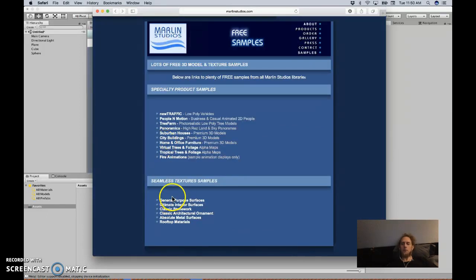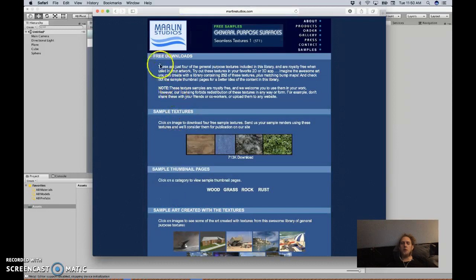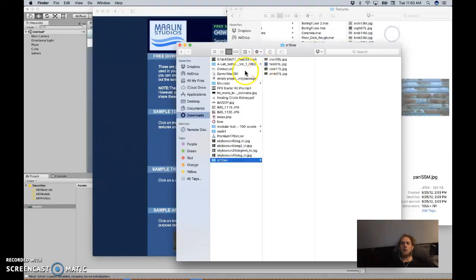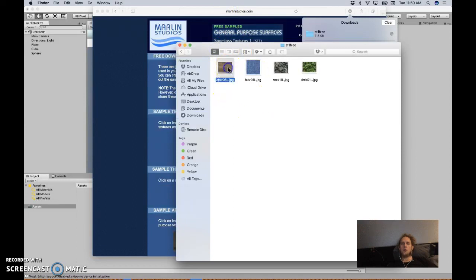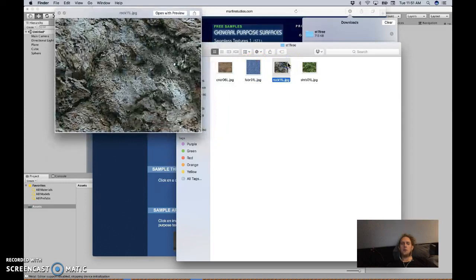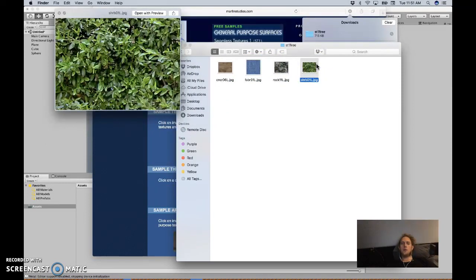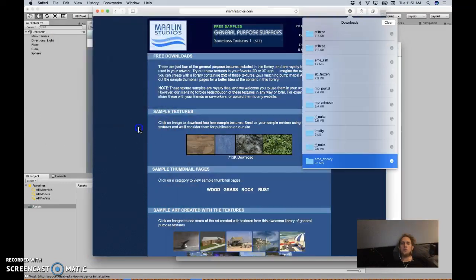So go to General Purpose Samples, and you can see the license information up here. It says they are royalty free. You just can't redistribute them, so I can't make them available for download. But just click on this picture, and that'll make that for download. Let's go there. ST1 free. So that's a pretty nice concrete. That's a fabric. That's a cool rock. And that's a shrubbery. So let's see.